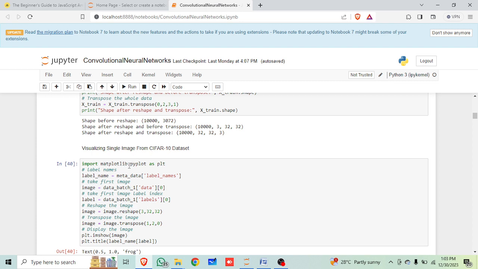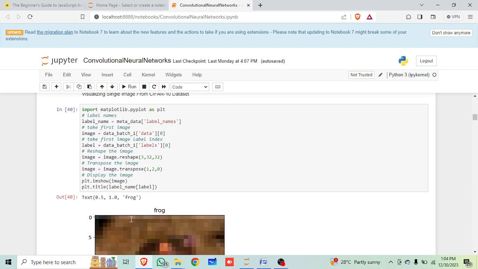Import matplotlib.pyplot as plt. Then for the label names, label_names is equal to meta_data, label_names. Then for the first image, image is equal to data_batch_1 data, index 0, and for all these things you can do the reshape and the transpose of the image, everything you can do here.